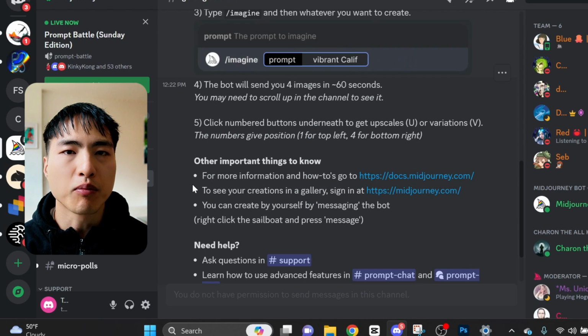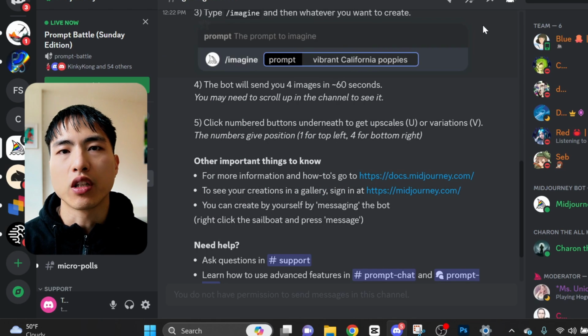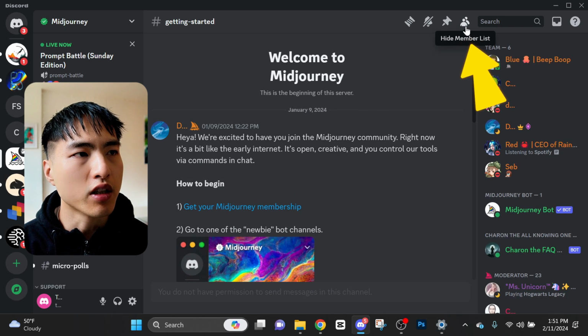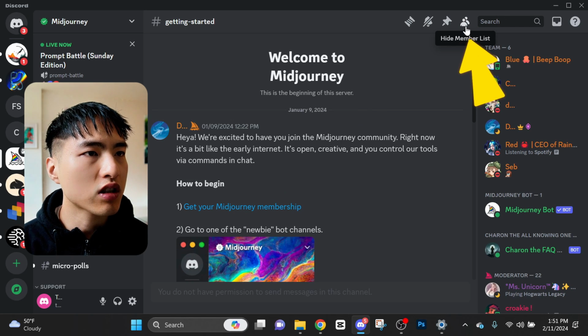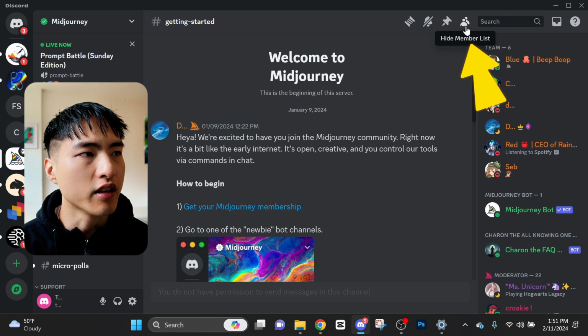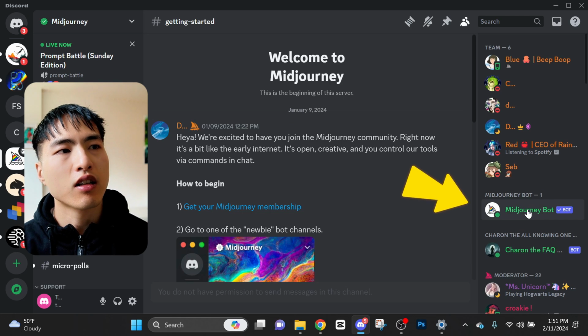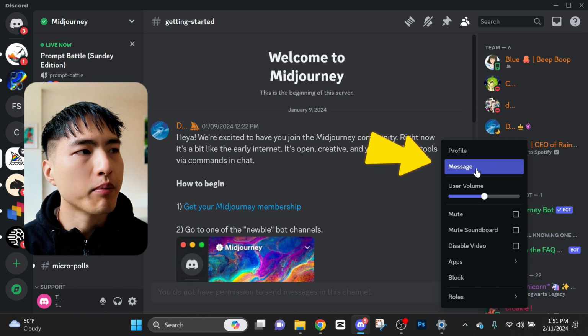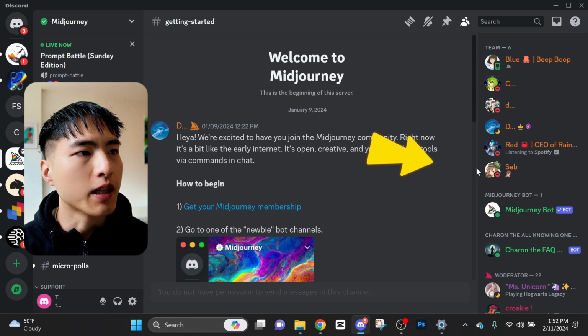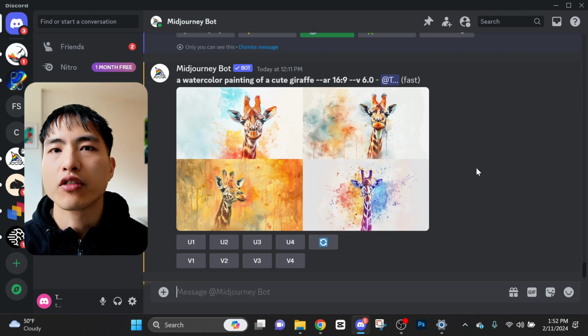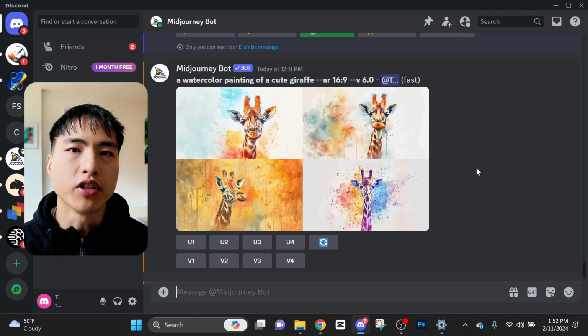To access the private Midjourney bot where we'll be generating our images, click on this Show Member List button in the top right, which looks like an icon with two people in it. Then scroll to the Midjourney bot on the list, right-click on it, and in the pop-up menu, select Message. And a private message with Midjourney will open up for you. We're all set up now, so let's start generating AI images.